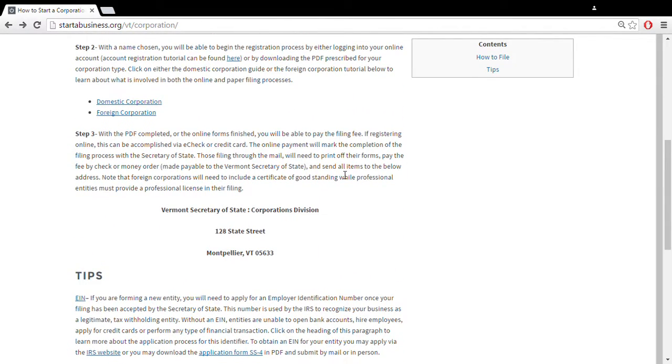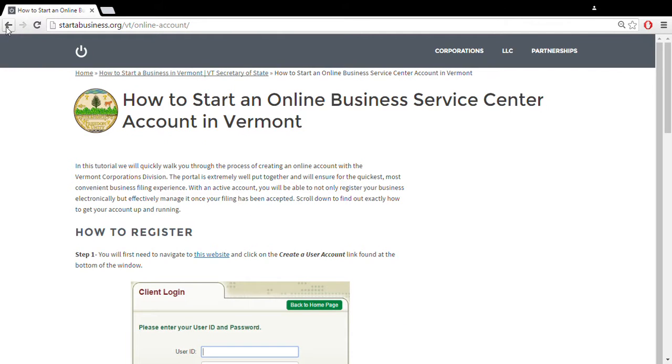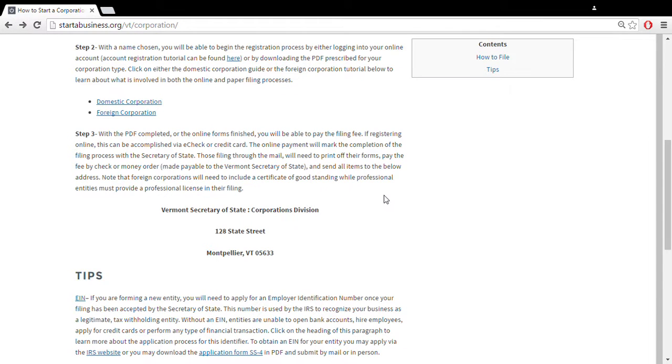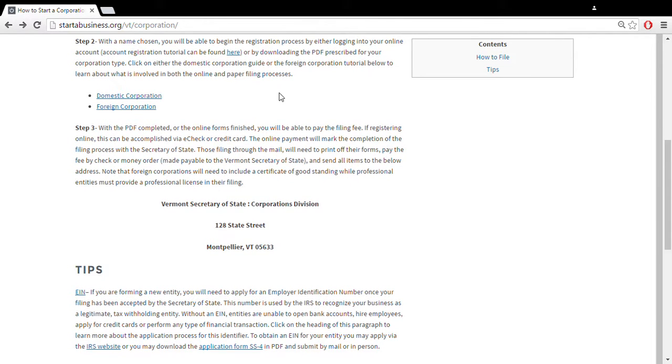After this has been done, although that's not a required step, once your name is secured, you can either log into your online account with the Secretary of State website. We have an account registration tutorial here, if you want to take a look at that. But yeah, you can either log in or you can download the PDF of your Articles of Incorporation or application for Certificate of Authority.